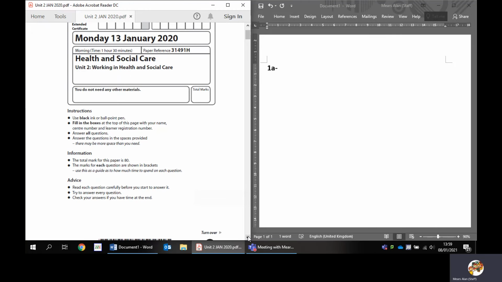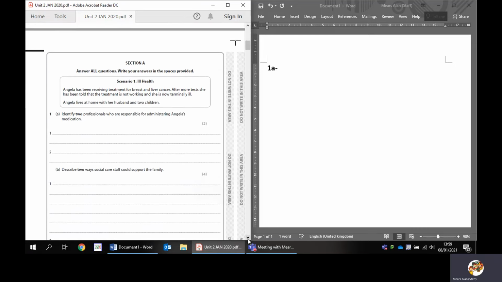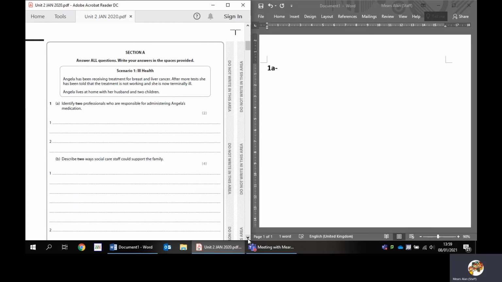All the information on the front is always the same. Just flagging up that this is an 80-mark paper, so there'll be 4 sections, each with 20 marks, and you spend just over a minute per mark. So let's get started. Section B is always ill health, or generally has always been ill health.